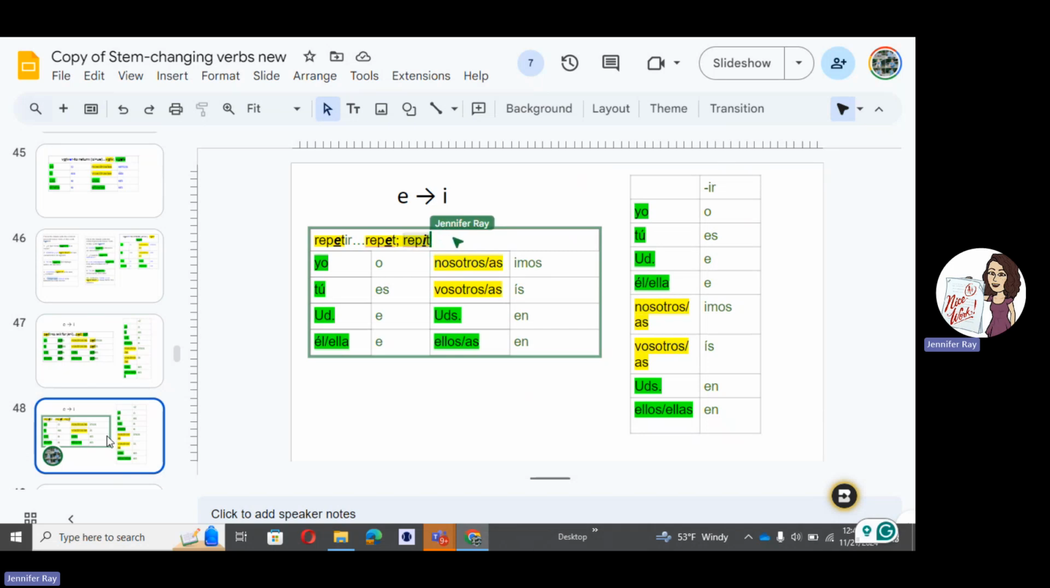Now, with this one, you might have been like, okay, it's an E to I. There's two E's in there. Which one do I pick? It's always the E closest to the ending. So if they ever have two E's in there and you're changing your E to IE or your E to I, pick the one that's right next to the ending, not the one that's closest to the beginning.